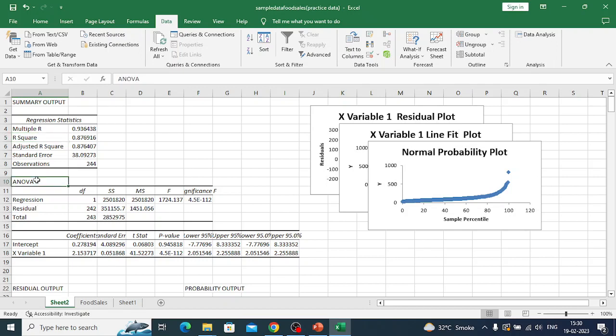This ANOVA table defines whether this regression equation or regression analysis is a best fit for the given data set or not. Regression has degrees of freedom 1, and residual has 242.